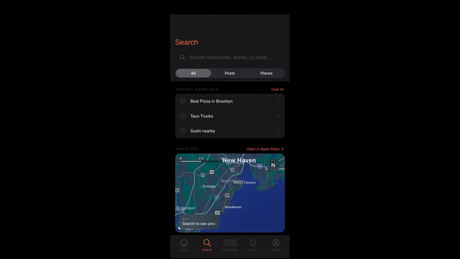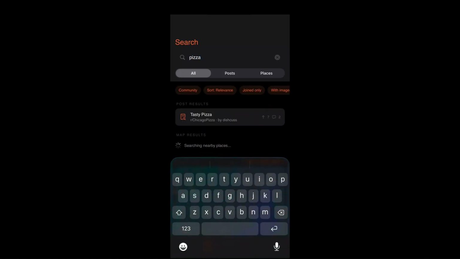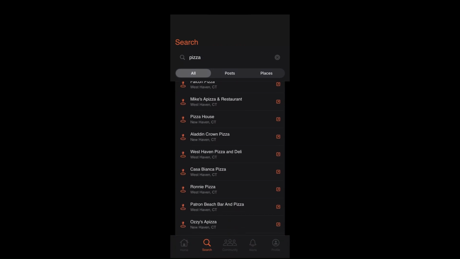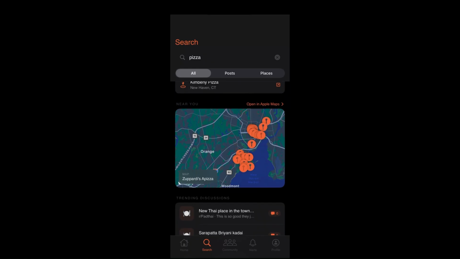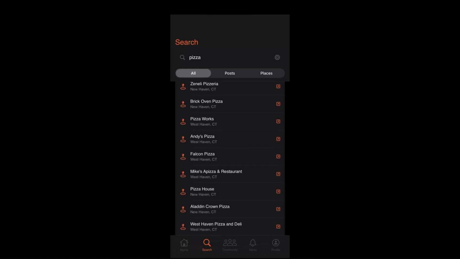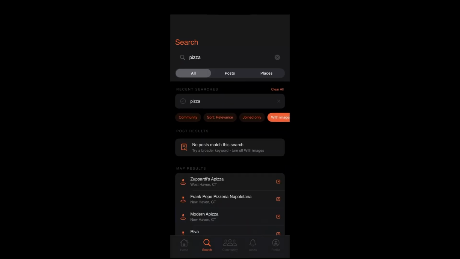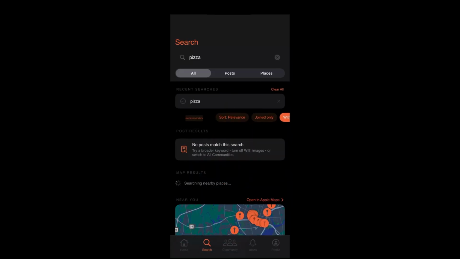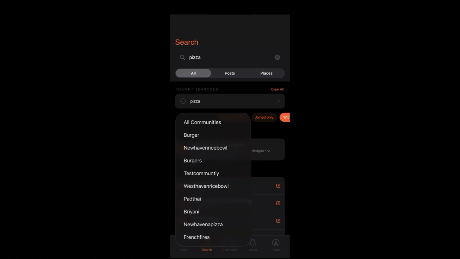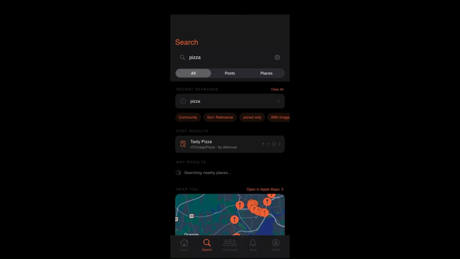Next, you go to the search view. Here you have a mini map function with Apple Maps integrated into it. You can search for pizzas, where you can see the post results and map results, and you can see the nearby pizza locations up here. You can head to the nearest pizza locations. You can also filter by image, sort by relevance, and by community. And if you just want the map results, you can do that accordingly.